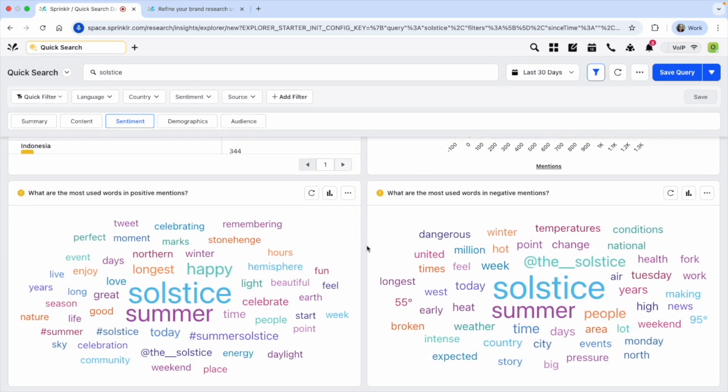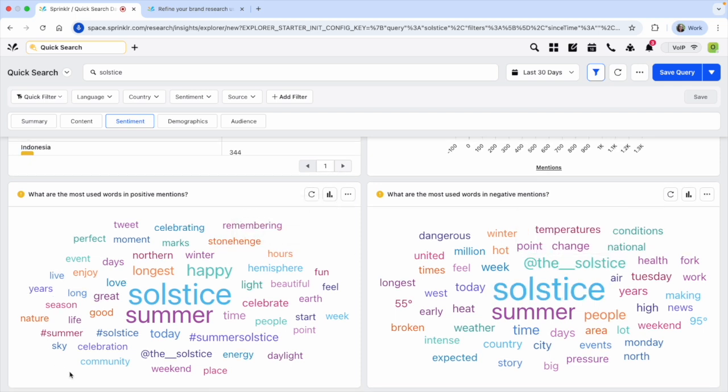And at the bottom, you have the words that are most used in the positive mentions and in the negative mentions. So for example, this is a very positive topic from what we've seen, but still we can see for the positive mentions, we have, of course, solstice and summer, but we also have things like celebrate, light, longest, happy, beautiful, hemisphere. This is what people are saying when they're talking positively about this.